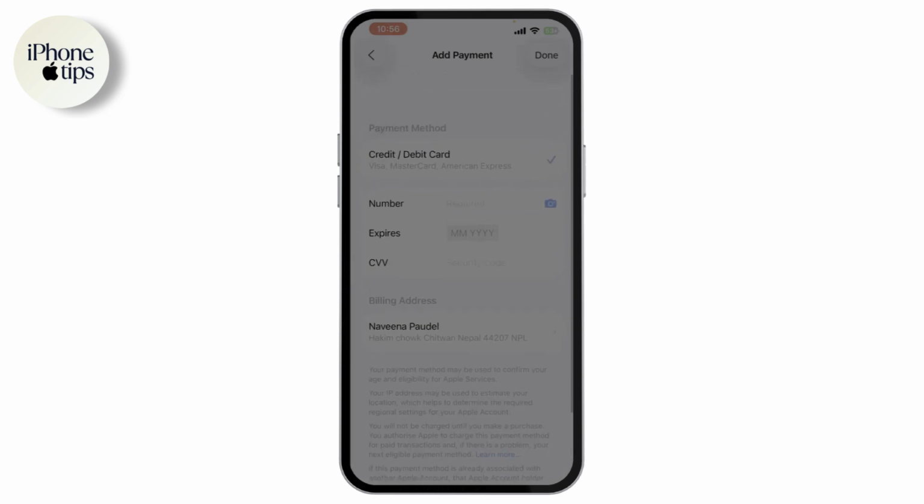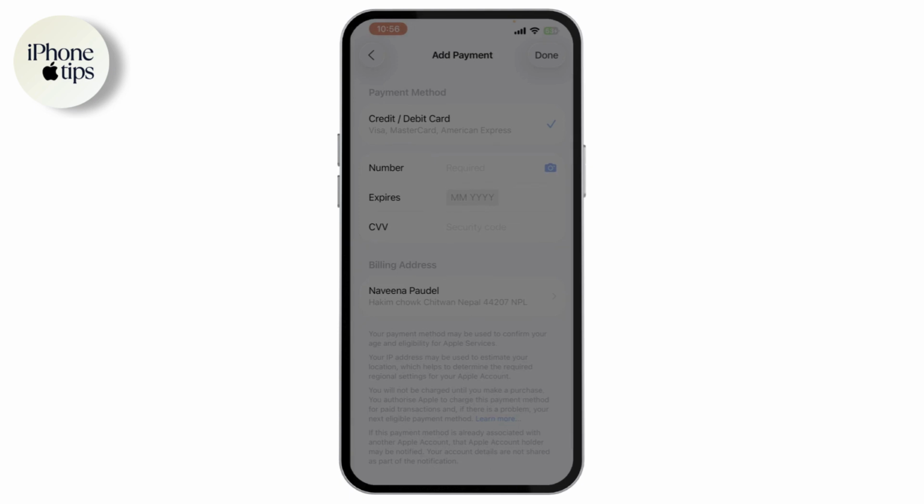In my case, I've not added any payment method, but if you've added, then you can just remove your payment method that you've added previously and then add a new payment method. And once you've added, your problem might be fixed. Just go and restart the device and that's it.